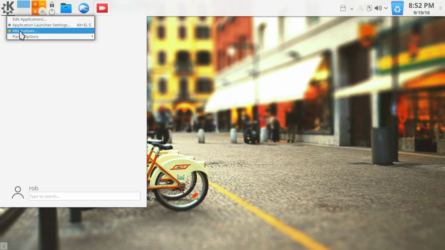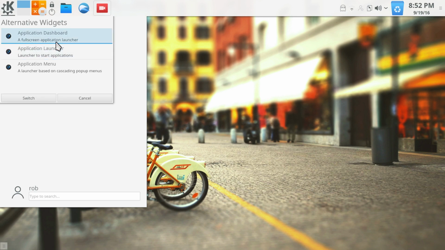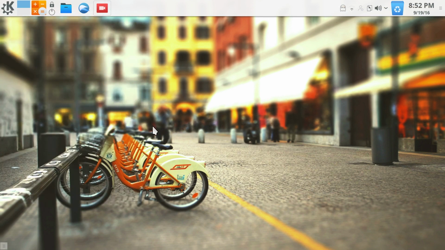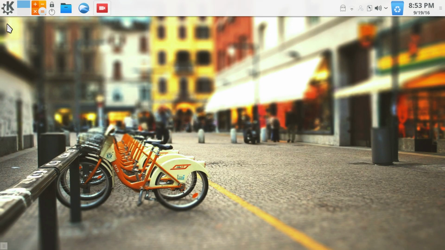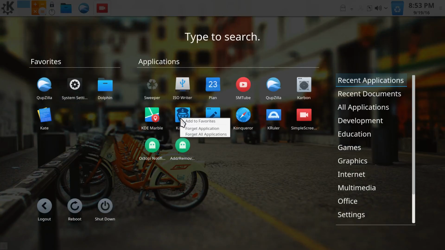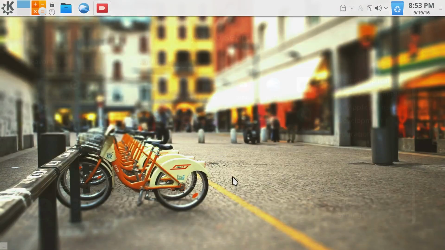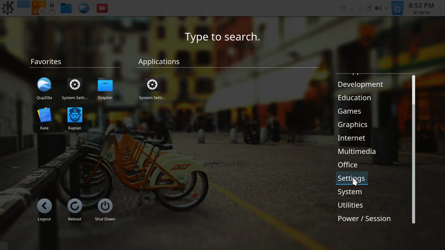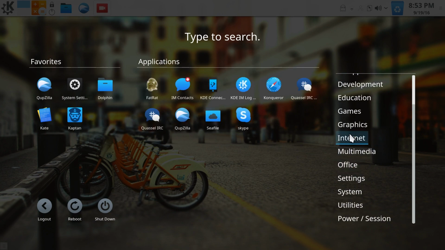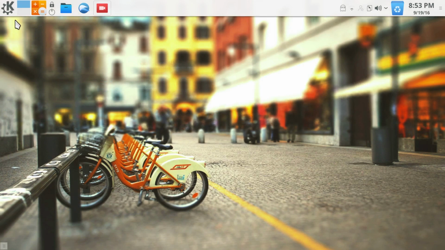And then the third option is application dashboard. And I actually switch to this from time to time. It's easy to see. It's easy to set up your favorites. You can right click on anything and say add to favorites. You've got a large list of categories, and alphabetical. I think they've done a nice job with this. You've got log out, reboot, and shut down here. So it's as easy as right clicking and saying alternatives.